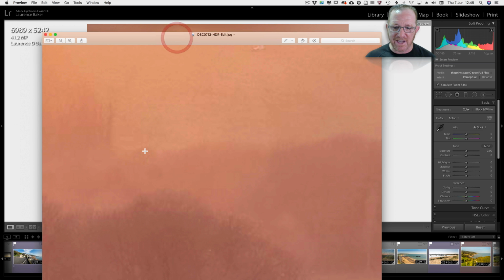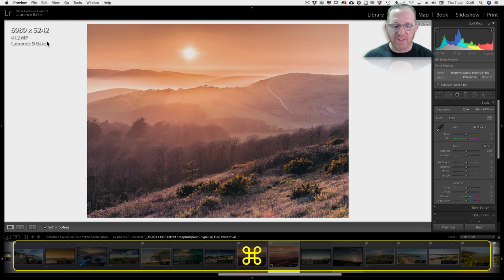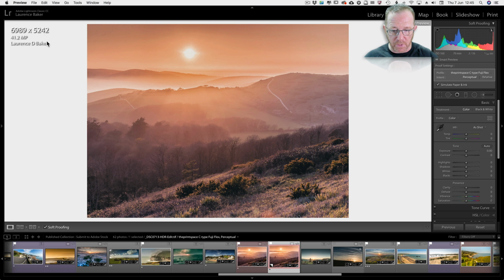Now, that is the actual size. Now, there was a lot of banding and artifacting in this image anyway. I knew that. So let's close that down. So that's what's happening with the resizing.